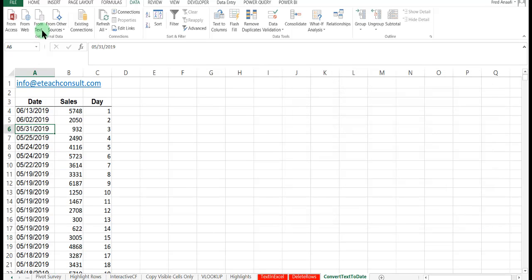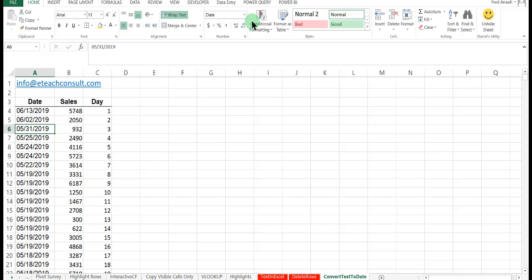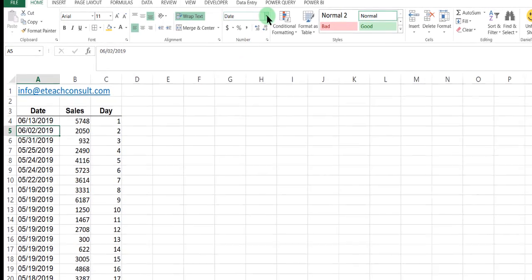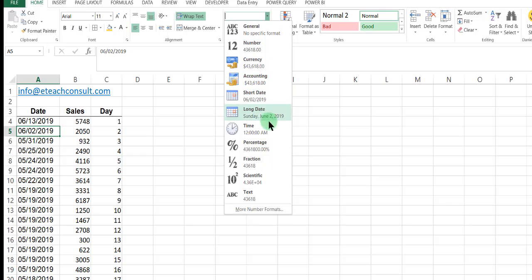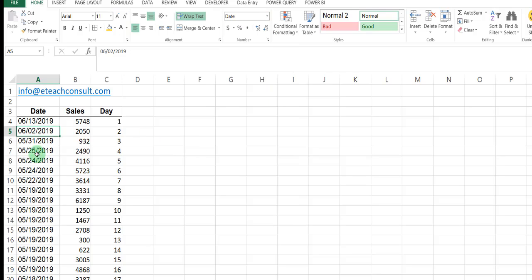Okay, so now let's go back and see our formatting. You see automatically we have Date checked in here, which means now our data is in the form of a date. When you click, you can see where we have the short date, and when you have the long date, you can see even Sunday, June 2nd, 2019. This is how quick and smart you can change your date, which is in text format, into a date format.